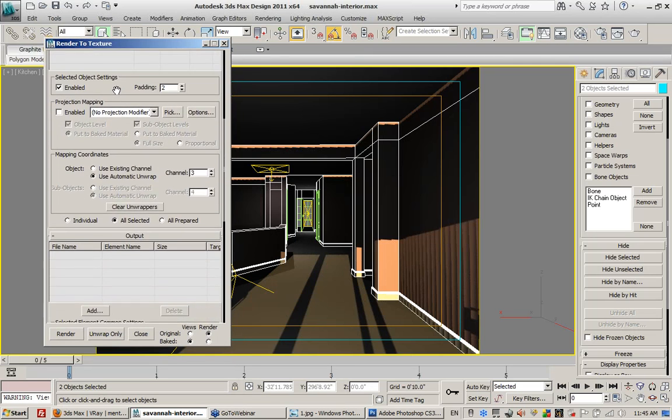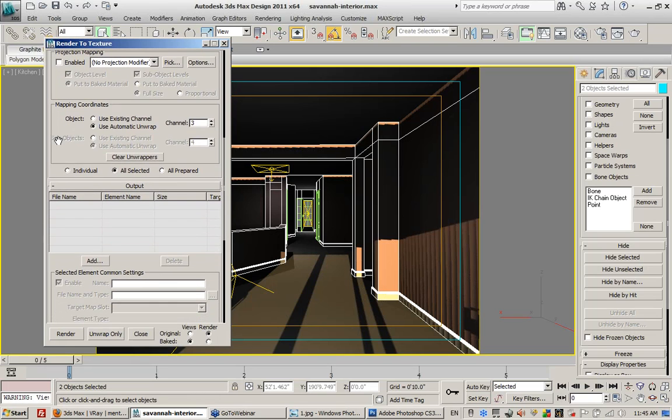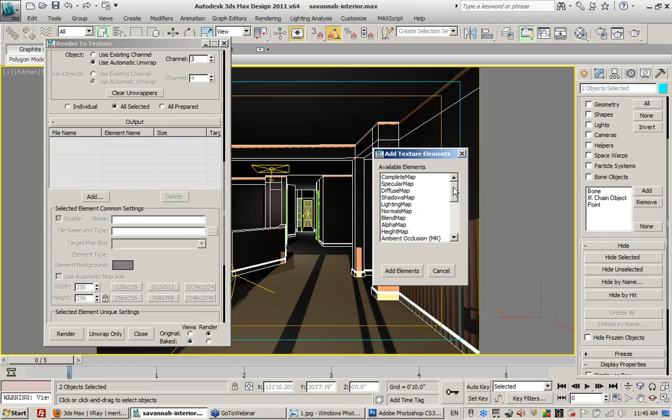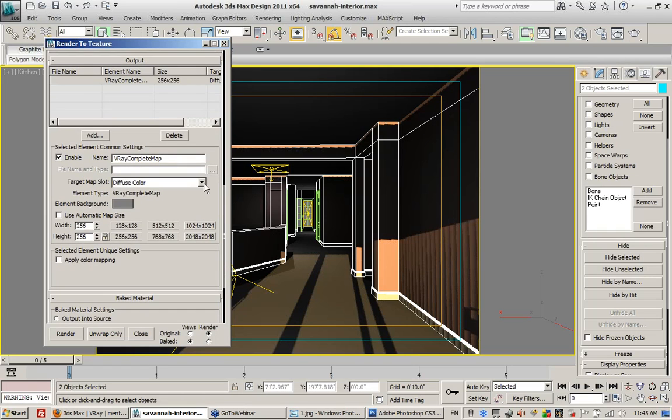And let's go down into the mapping coordinates. We need to make sure use automatic unwrap is enabled because we want these objects to be unwrapped automatically behind the scenes. I need to click on add so that I can add a V-Ray complete map. So I double click V-Ray complete map. Once I do that, I see this target map slot open up where I can add the maps as self-illumination maps, or I can add them in the self-illumination channel, so I will do that.